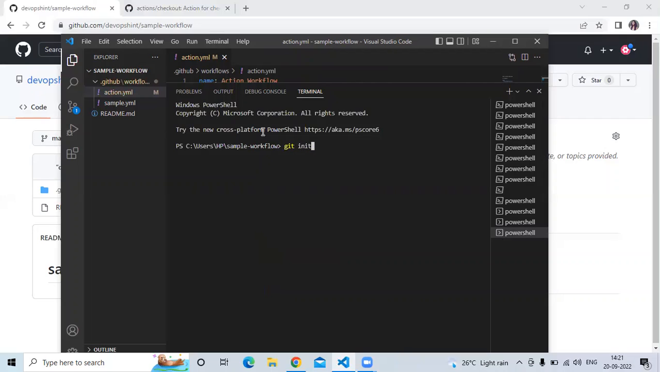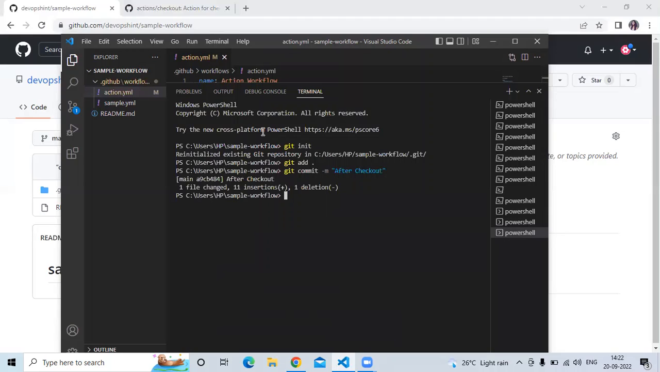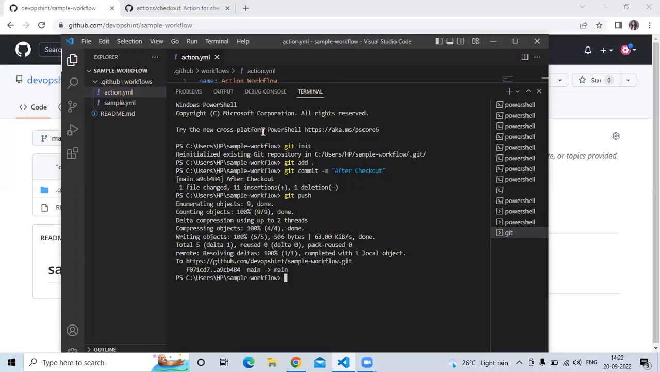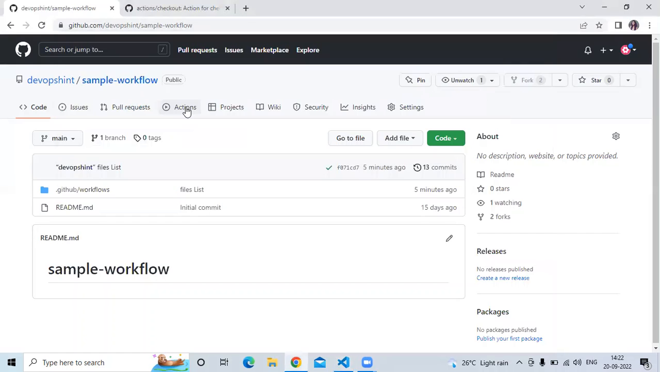Git init, then git add dot, then git commit -m, and my commit will be after checkout. Then push. Okay, that's it. Now go to the actions.